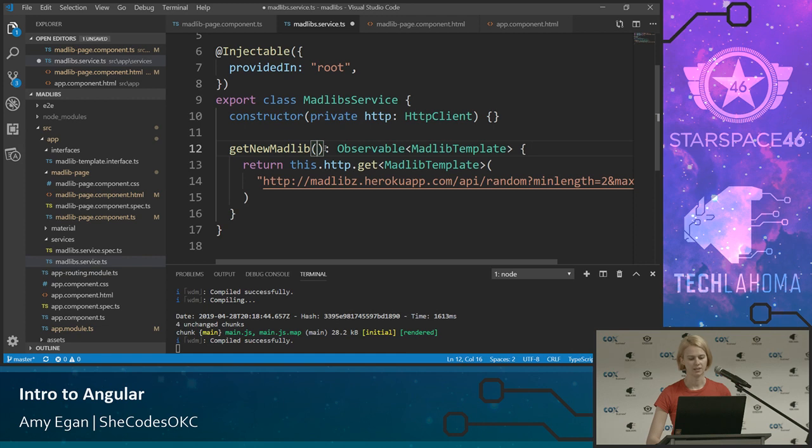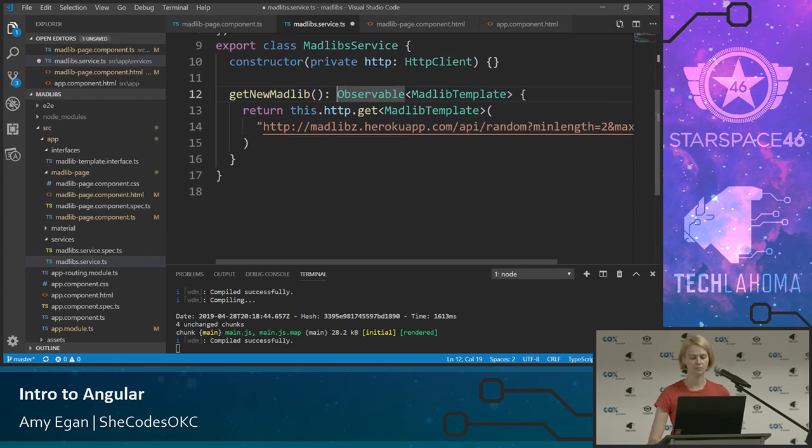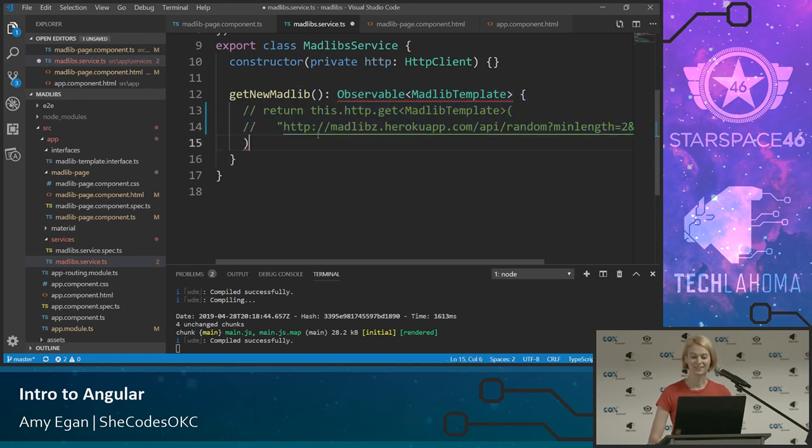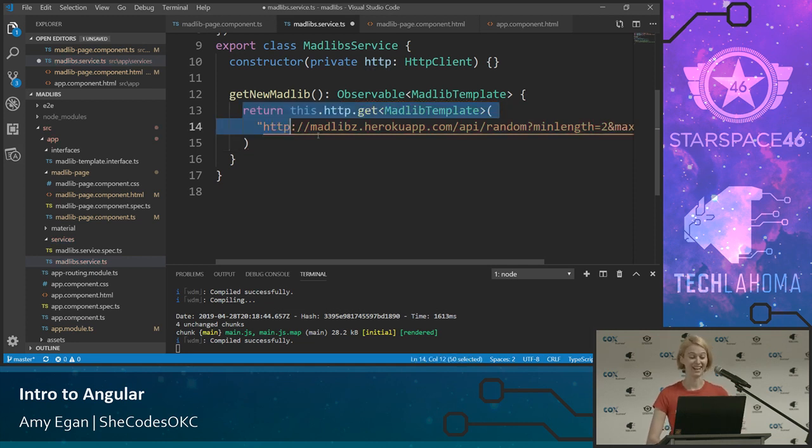And then we just have one function in here, and it's getNewMadlib. And that function, this little colon here tells it what the function returns. So the function is going to return an observable of type MadlibTemplate. So if we try to return a string here, it's going to tell us, no, you can't return a string. That's not what we want. It's angry because you can't return void. You have to return this type that it expects, which is a little annoying sometimes, but also really helpful because it's telling you, hey, your code isn't going to run.